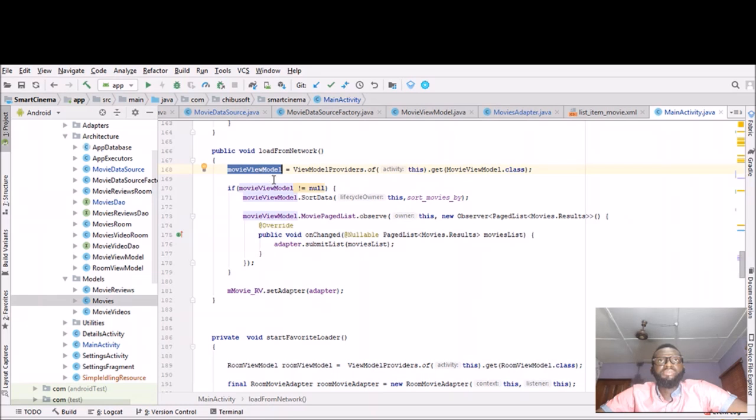Here, our movie view model, we set it up, and we observe for changes on the paged list of movie results. Once a new change occurs, onChanged will be called, passing in a list of movies. And this movie list will be passed to the adapter. And here, we'll set this adapter to our RecyclerView.